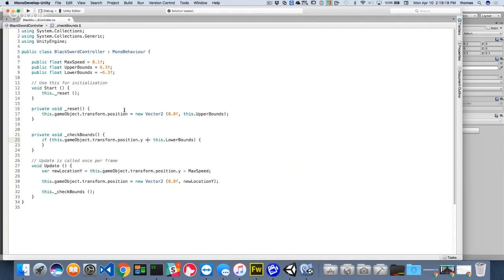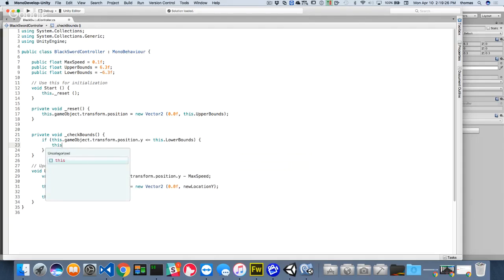Now, is it 6.3? Because I'm moving it 6.3 off, and then I'm resetting it. So if that's true, then this._reset, just like before. So I'm going to recycle that sword over and over again. And I'm going to show you now how it works.